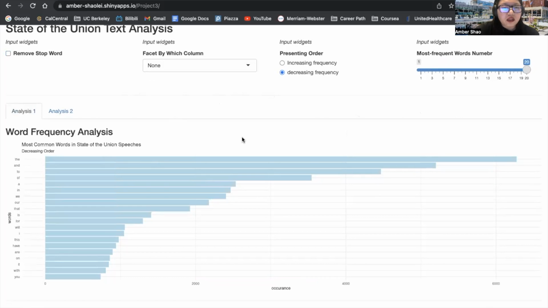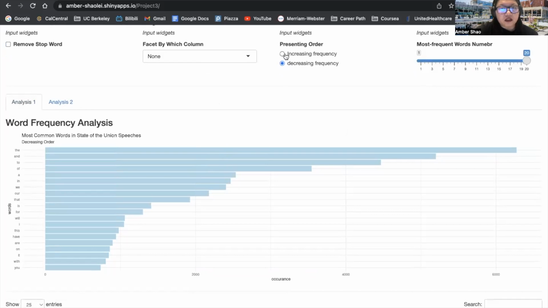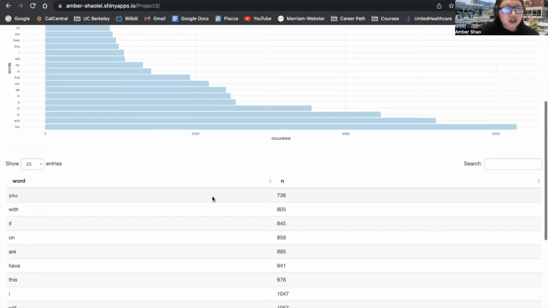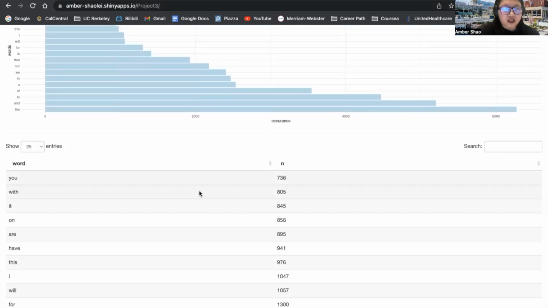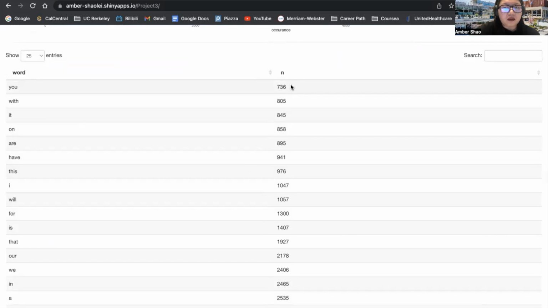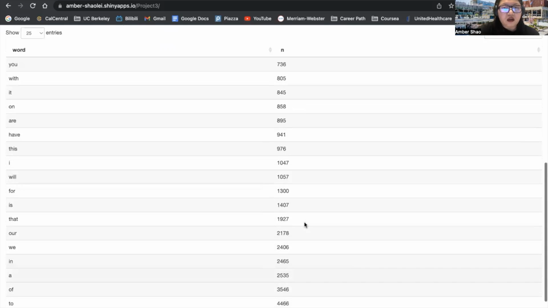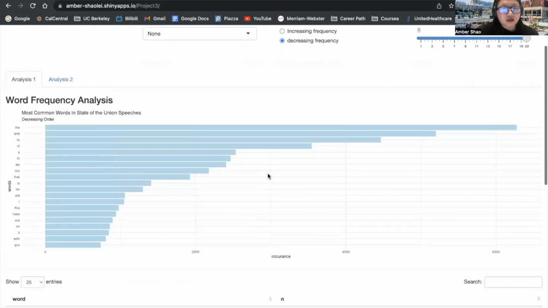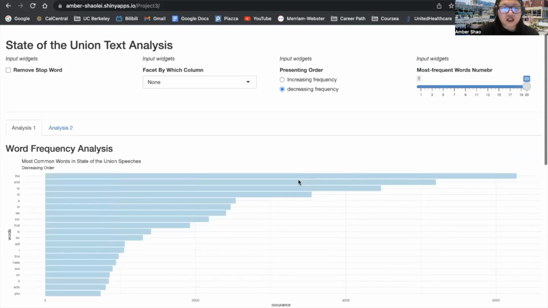If we want to see the words in increasing frequency, we can press the widget here, which will return an increasing frequency, and the resulting table will change accordingly as well. For example, here it is increasing frequency from the lowest to the most frequent word within the top 20. And if we change it back to decreasing frequency, it will change accordingly.